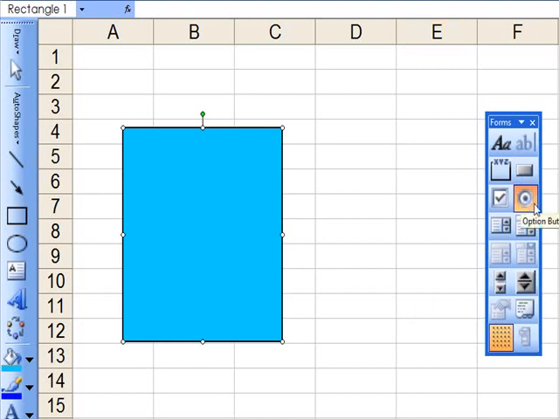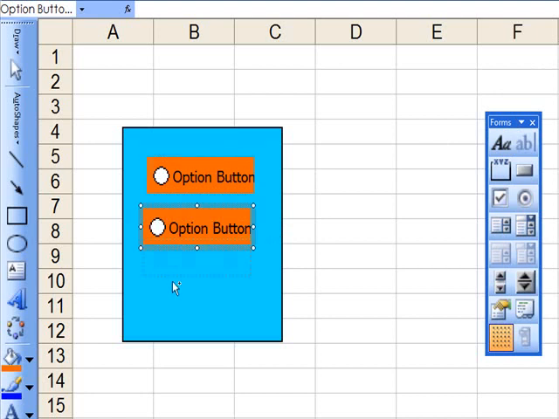Now let's put an option button on there. And I could put some colour on that as well. Now I could duplicate that by just pressing Control and pulling down onto that box there, and if I do that 3 times, there you are.